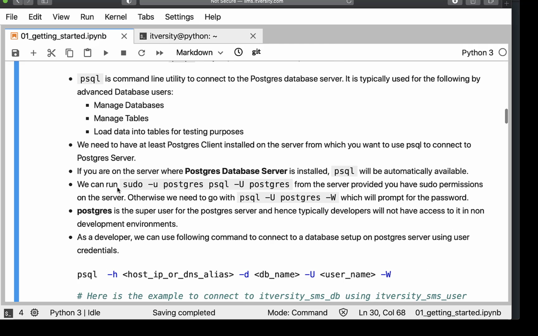We can run sudo -u postgres psql from the server provided to you if you have sudo permissions on the server. Otherwise, we need to go with psql -U postgres -W, which will prompt for the password. Keep in mind that postgres is a superuser within psql. Developers will not typically have access to it. This is what is mentioned here.